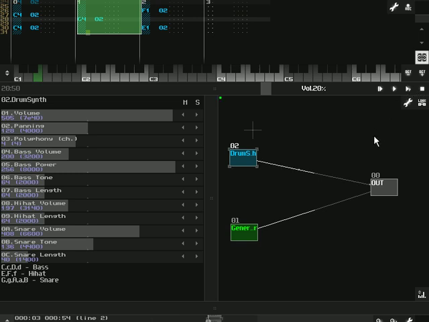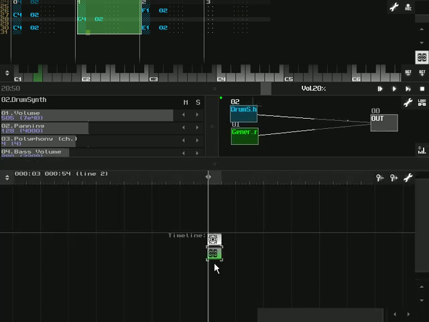Okay, so that was tutorial 5 of SunVox on how to use the Drumsynth as well as make multiple patterns and play them at the same time.